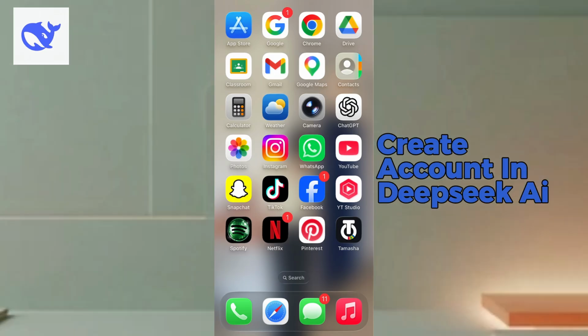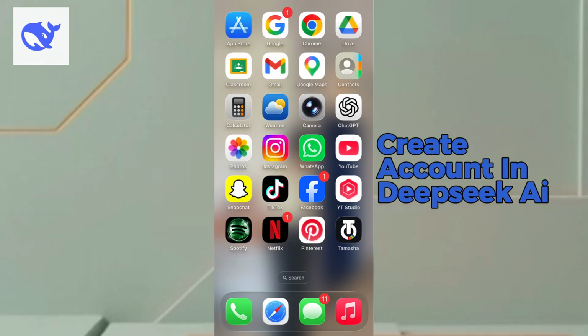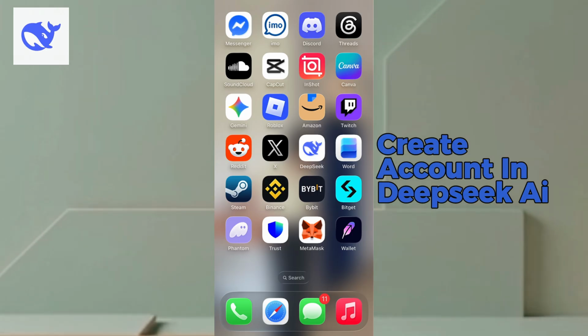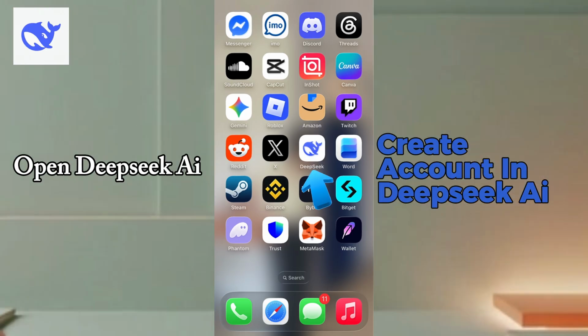First, unlock your phone and open the Play Store or App Store on iPhone. Now search for DeepSeek AI in the search bar. Once you find it, download and install the app on your phone. Now open the DeepSeek AI app after installation.